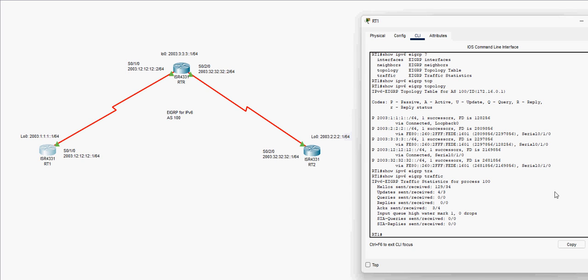We can cover this hopefully in one of my next videos. But for now, we just saw the basic EIGRP for IPv6 configuration on Cisco routers. So it seems that everything works fine. Thank you for watching this video.